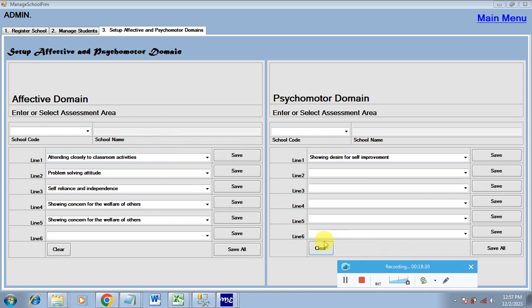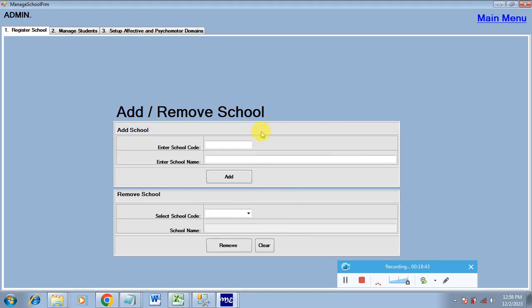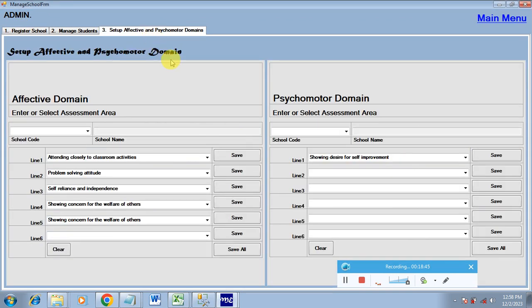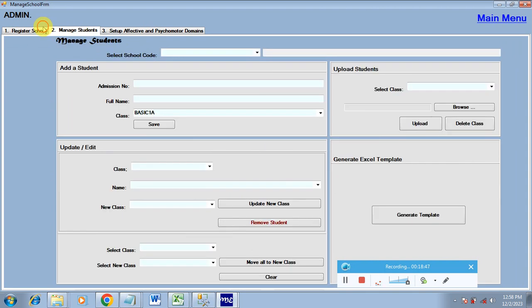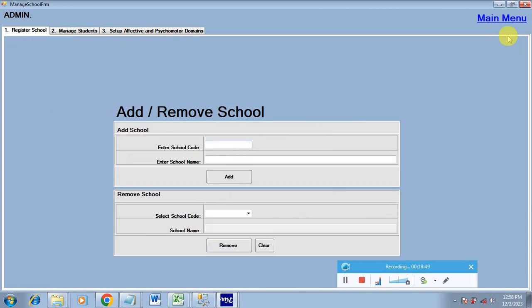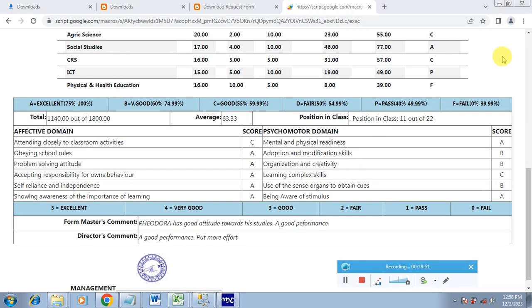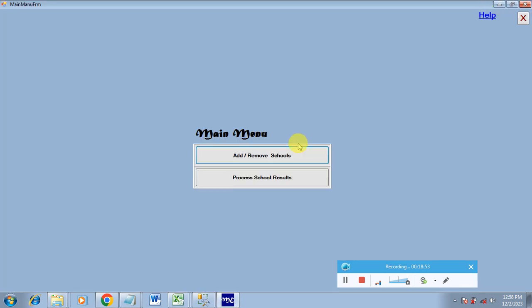So when you have done this, you can save all, or you can save them individually, just the same thing here. When you have done that, it means you have created a school. A school is ready. Just for instance, I said Top Grade Academy that time. It means that school is ready. Now, the next thing you have to do is you go to this back to main menu. We are back to the main menu. So you see we have added school. The next one is to process the school result.